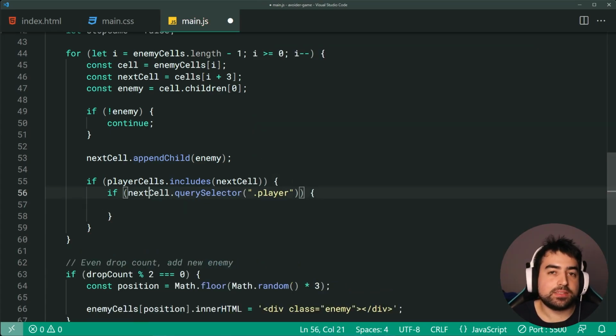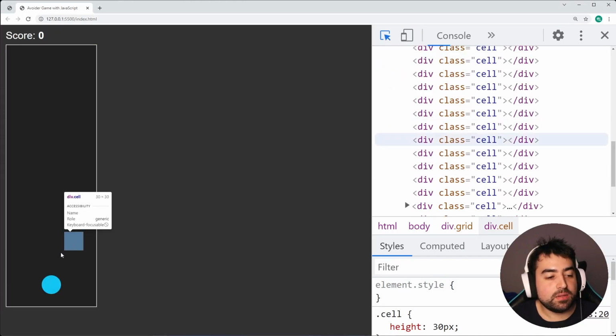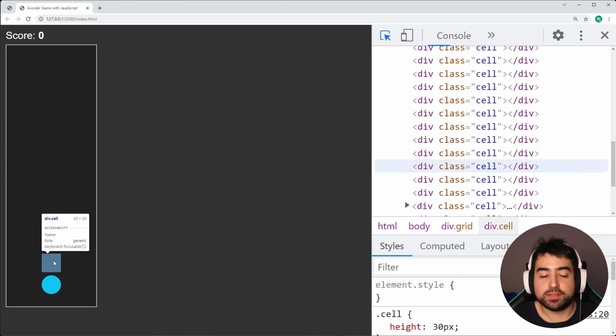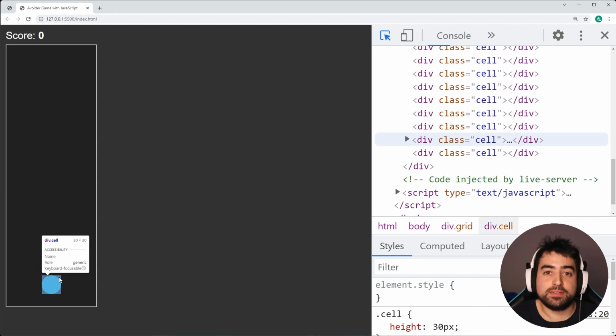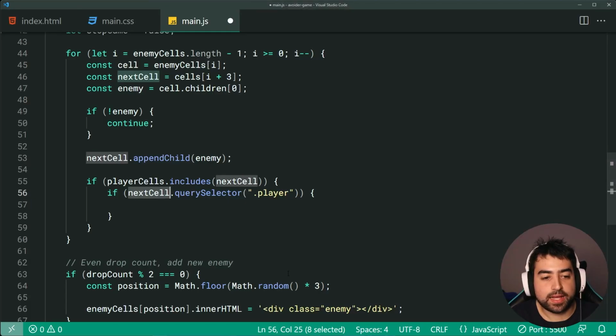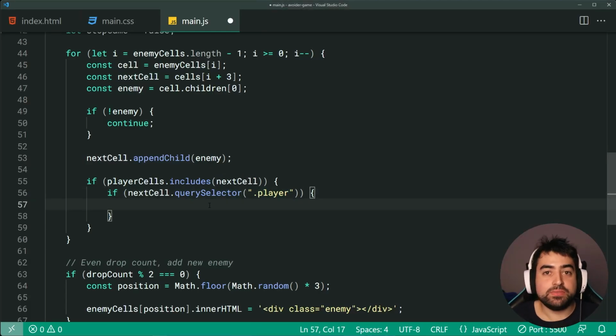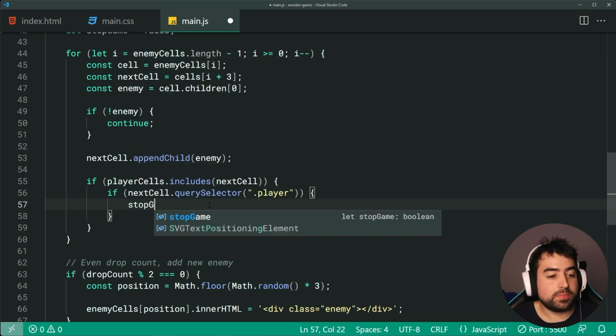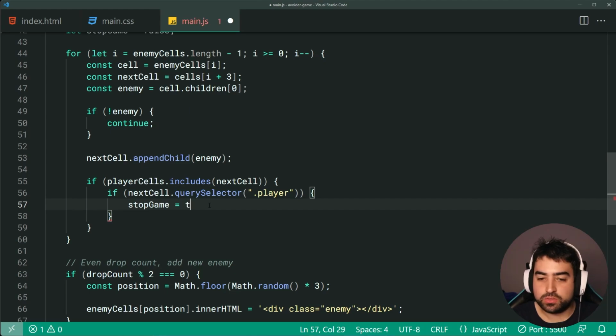So the next cell here, if for example, we go back inside here, if the enemy is currently in this position right there in the center, the next cell is going to be this one right here. We're checking if the next cell contains an element with a class of player. If it does, there's a collision. Okay, so we'll say here, let's stop the game. Stop game equal to true. Let's not continue anymore. Okay.